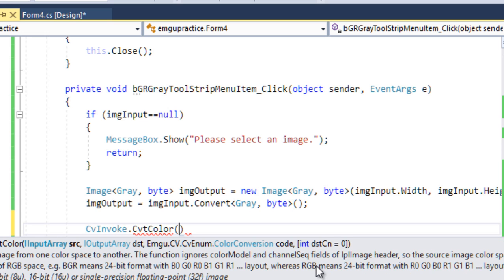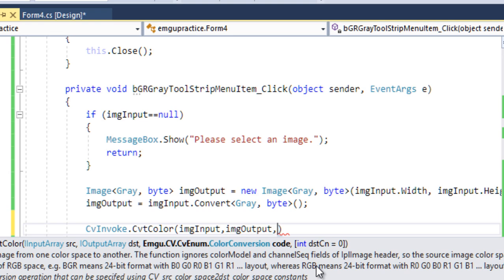And here what we need to do, we need to mention the source image, that is Img input. We want to mention the output image, Img output, and here is the color code that we can select. There are more than 139 color codes available for different conversions. So Emgu.CV.CvEnum.ColorConversion. Here you can see all of the supported enums which you can use. At the moment I want this BGR to Gray. That's it.